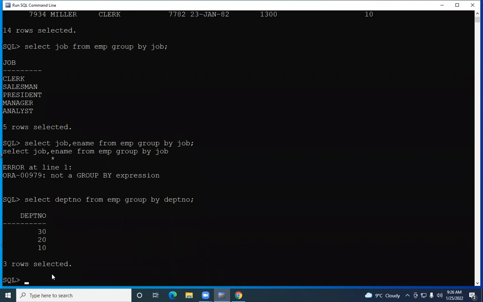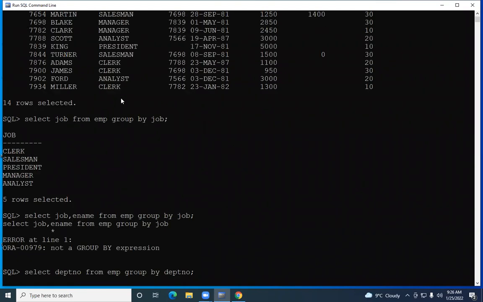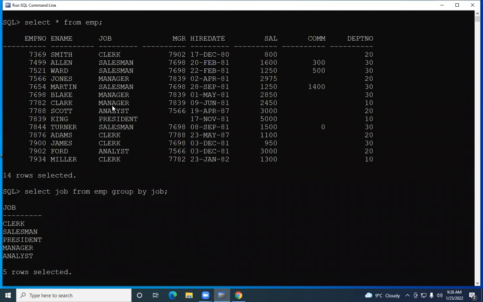Okay. On a similar basis, I would be interested in finding, say, the maximum salary given job wise. So if you see for a salesman, right? For salesman, 1600 is one salary, 1250 is another salary, 1500 is another salary, right? And 1250 is another salary. So if I pick up the maximum salary from here, it should return 1600.